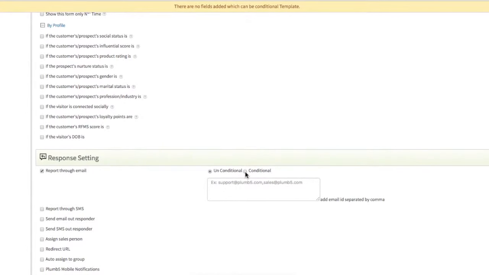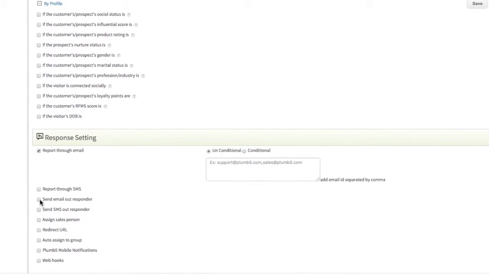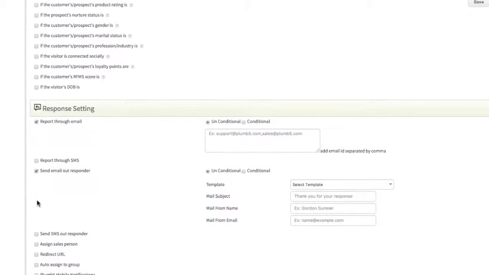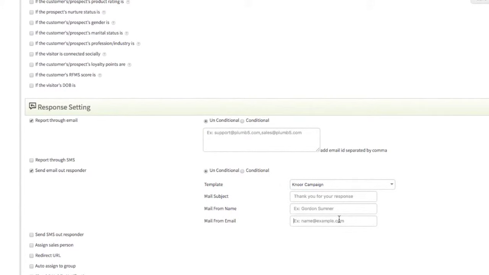The last section of the editor is the response settings. Here you can set whether someone needs to be notified via mail or via SMS when a form is filled. You can also choose to respond back to the customer once he fills up the form.